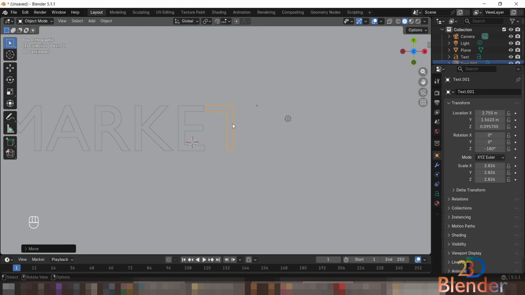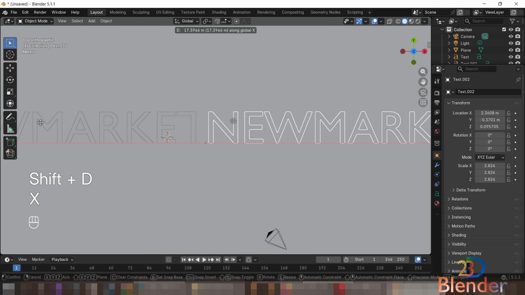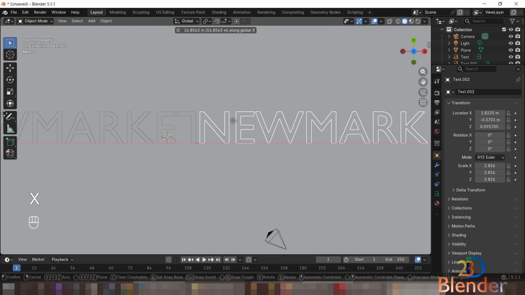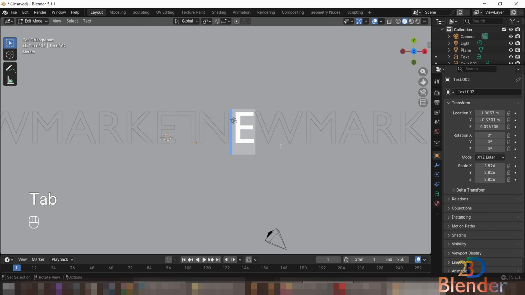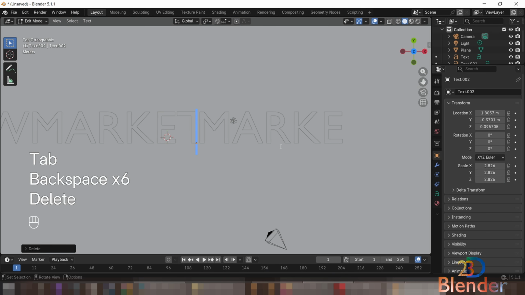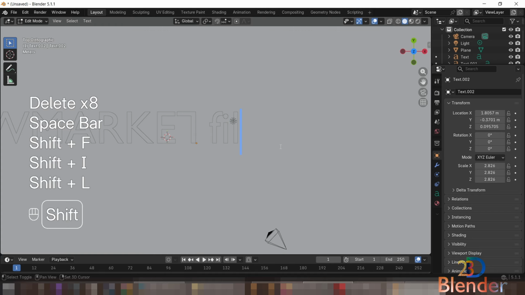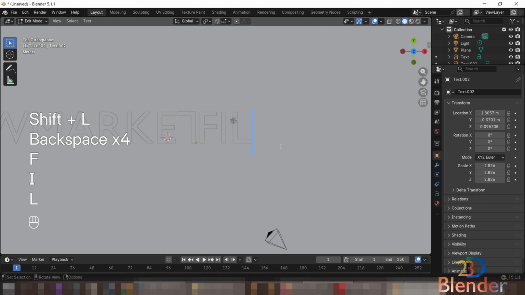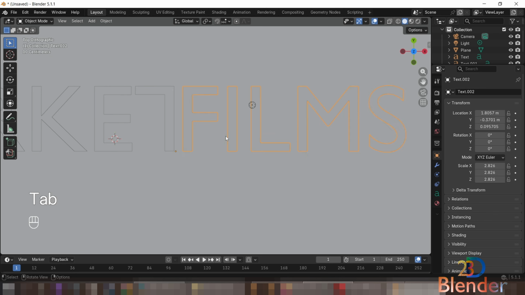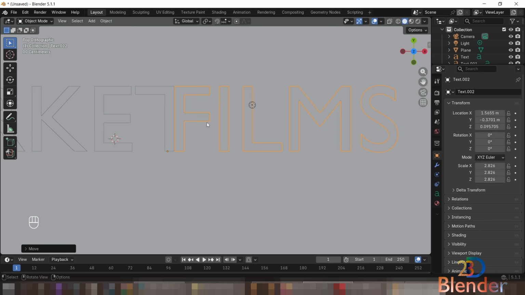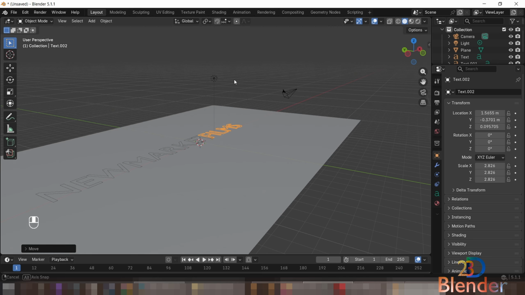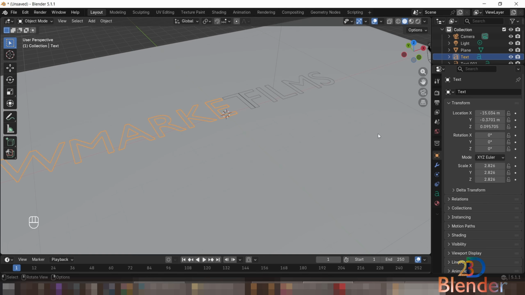I think it looks okay. So again, Shift E, X, and we will write films. So in edit mode, delete everything, just write, in capital, FILMS. Right, so I think we are done. G, and let's make it so that these two are together. So we have our text, and let's give it some thickness.